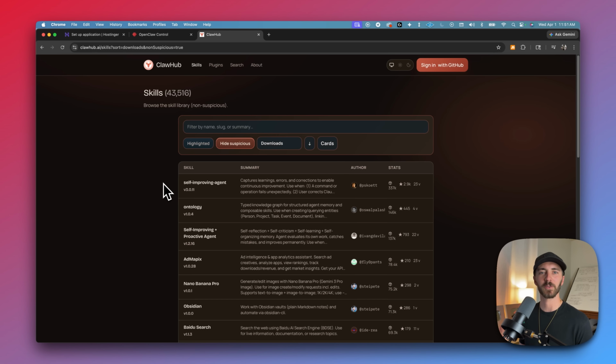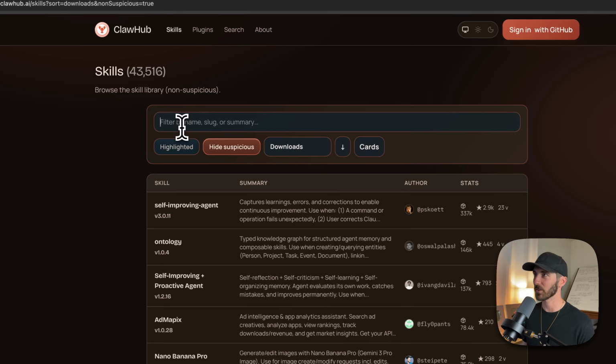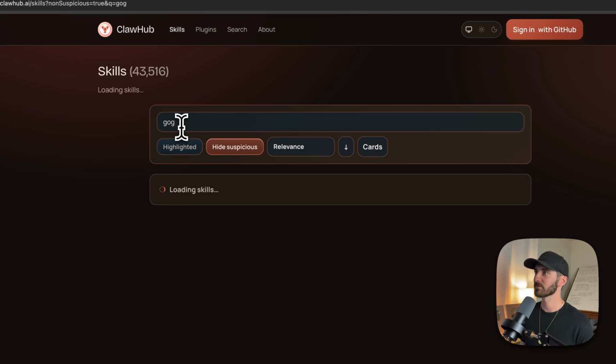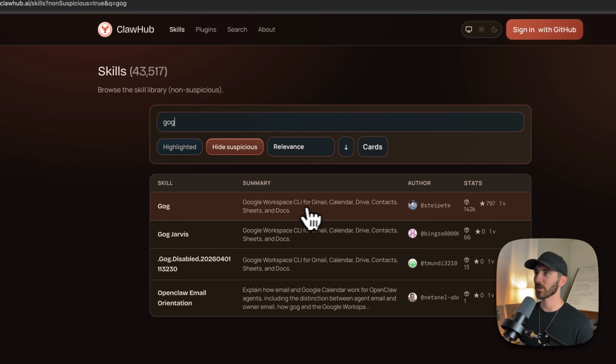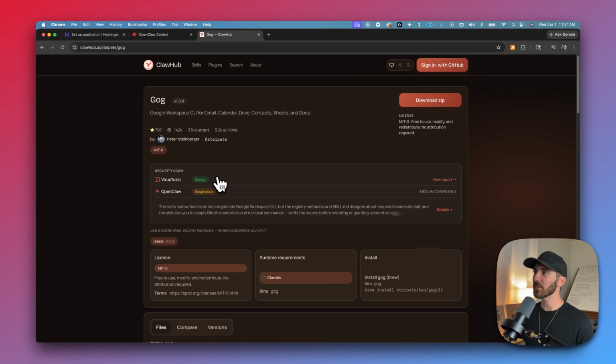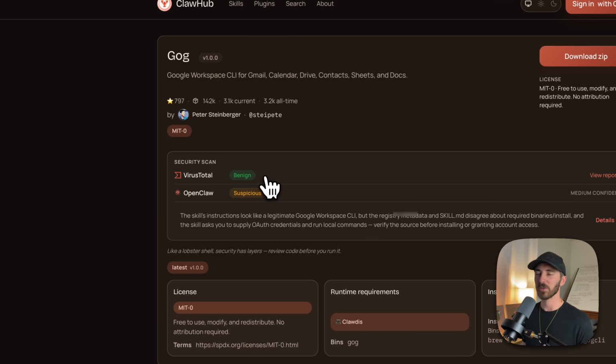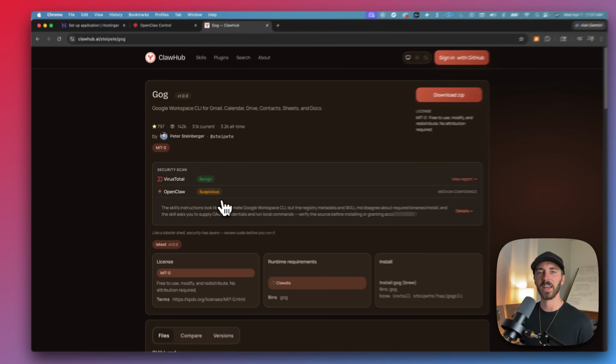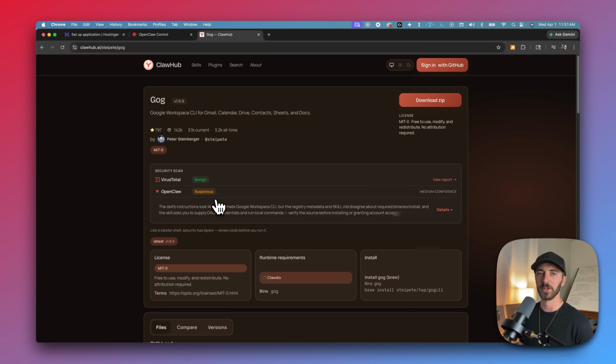So let's do that with the Google Workspace one. And that skill is called GOG. And you can see it right here, Google Workspace for Gmail, Calendar, Drive, Contacts, and so on. So we'll just go ahead and click on this. And you can see that the VirusTotal says benign, which is good. It's free from viruses. And OpenClaw says suspicious, but that's not a bad thing. Again, it just means we need to check it with OpenClaw first.